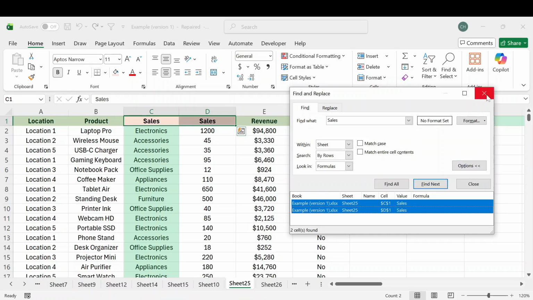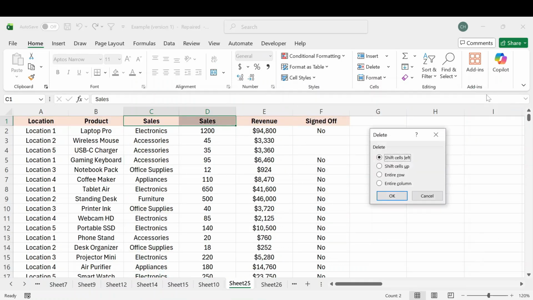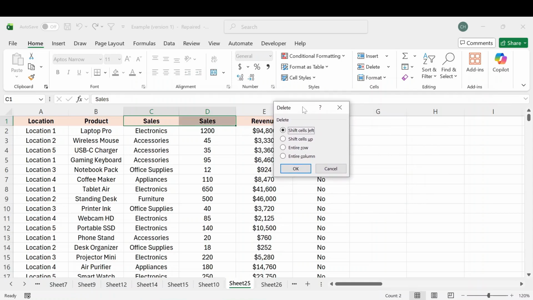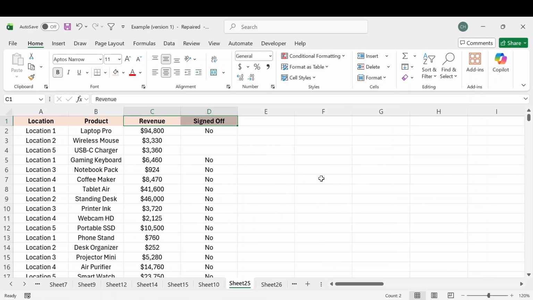Then we can exit out of this box, Control minus, this little box will appear, and instead of selecting entire row, we can select entire column. And then once we hit OK, it should remove columns C and D from our data. So we'll go ahead and hit OK, OK, and that's going to remove both of those columns.